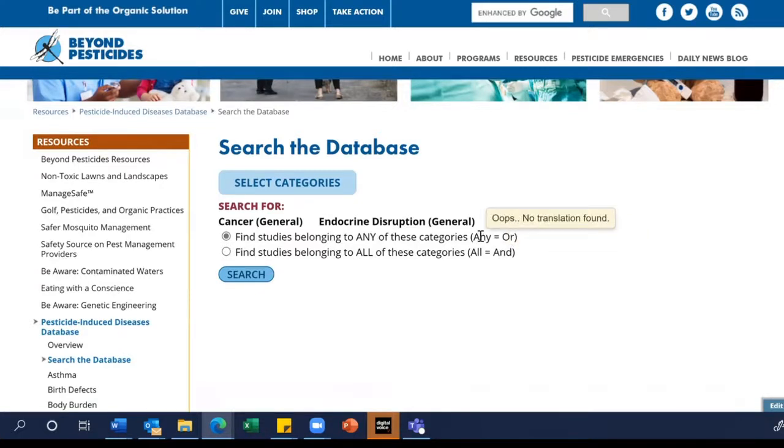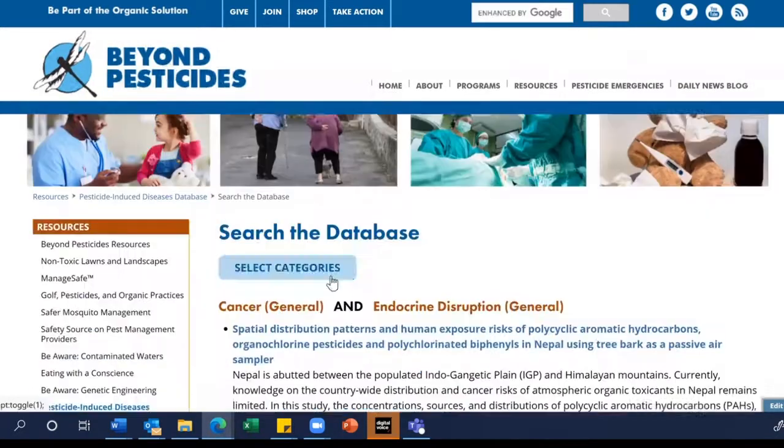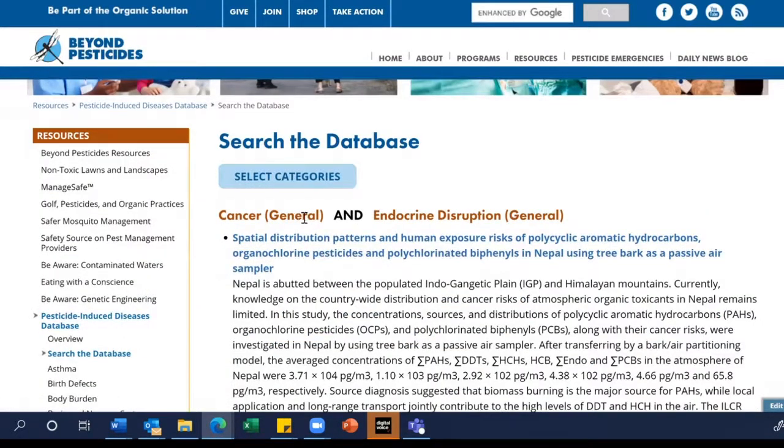Under "or," it would display articles pertaining to either cancer or endocrine disruption. However, when I select "and" and press search, it shows us all articles pertaining to both cancer and endocrine disruption from pesticide exposure, which is a unique feature of our database.